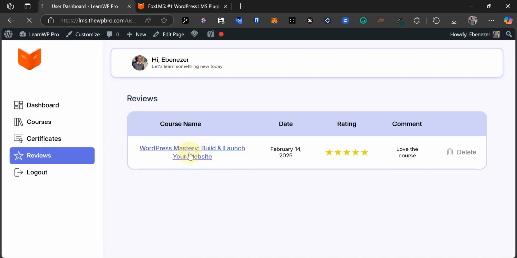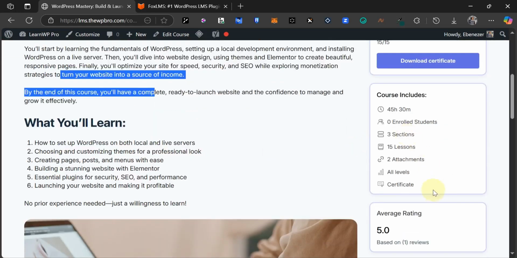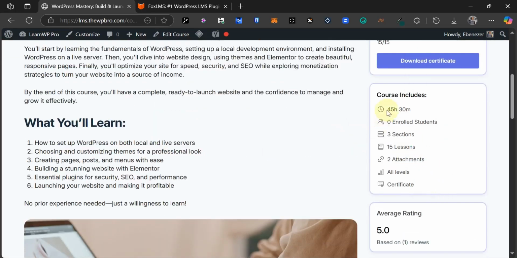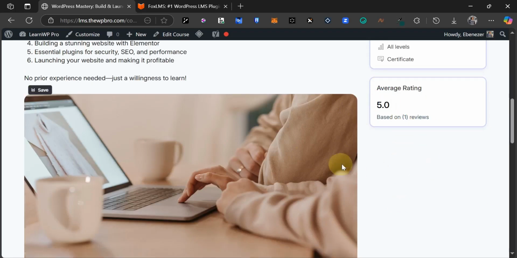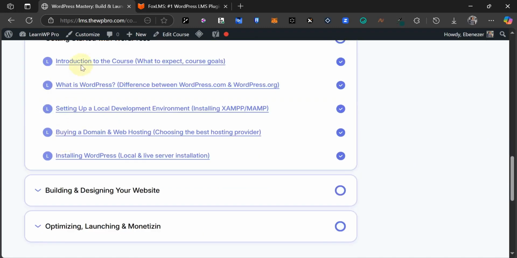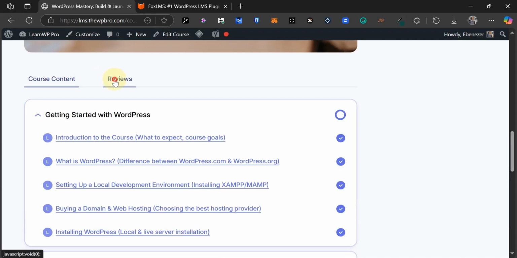So click on this button to open up the course, and here we can see all the details about the course, like the course title, the course description, what is needed for you, everything that has to do with this course. For example, it's going to take 45 hours and 30 minutes to complete. We have 0 enrolled students and 30 sections, 15 lessons, and other information. And we have our average rating here based on 1 rating, and I was the one that gave that rating for this course. And we can also see the course content, several lessons that are under each section, and we can switch to the reviews tab.